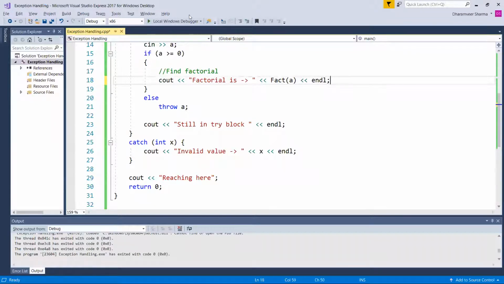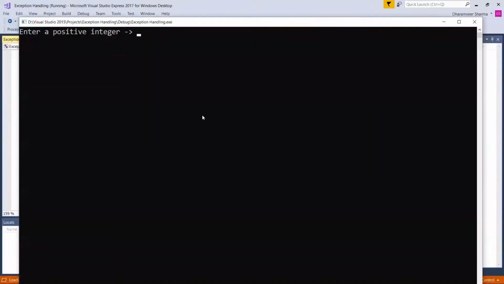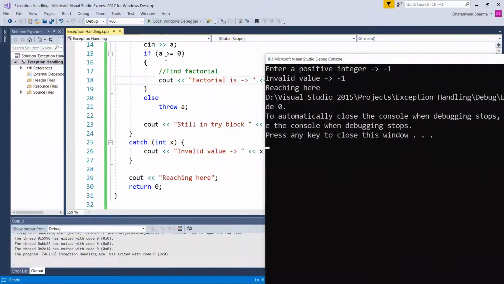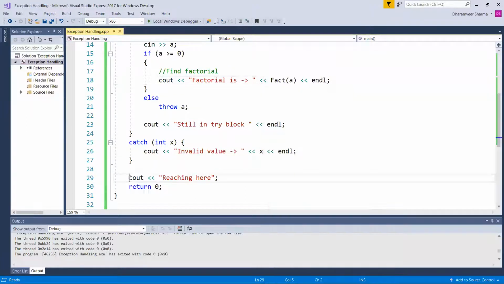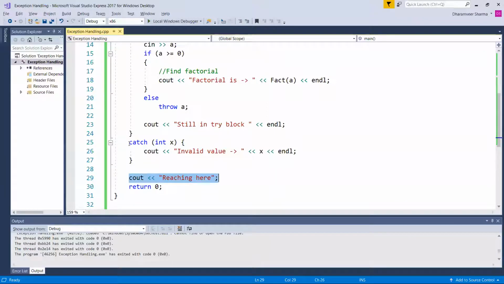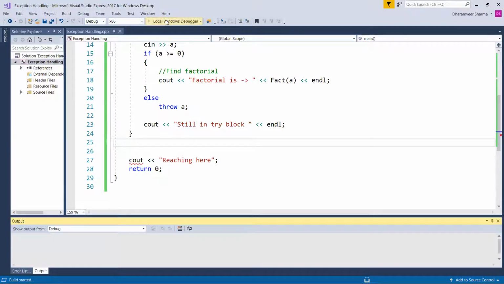Let's try again. So if I enter -1, what will it do? It will skip this statement. It will not reach here. Since a is less than 0, it will come to the else part. It will throw an exception, which will be caught here. And after printing invalid value, it is reaching here. It means the program is continuing even after handling the exception. So that's why exception handling is important. And suppose this is not there, then what will happen?